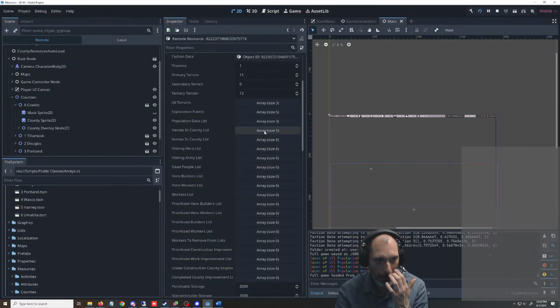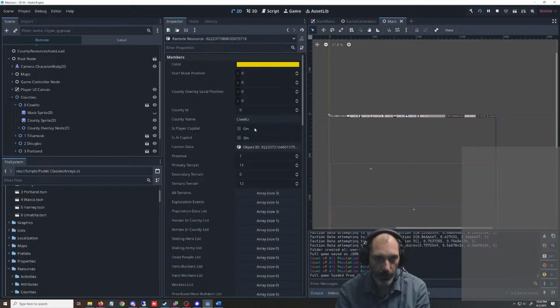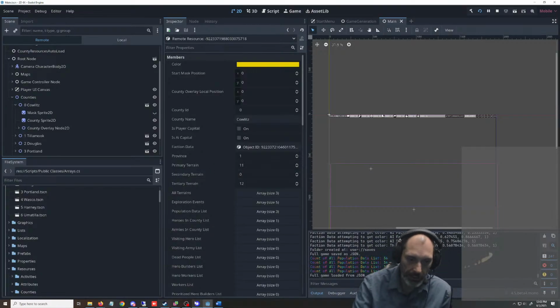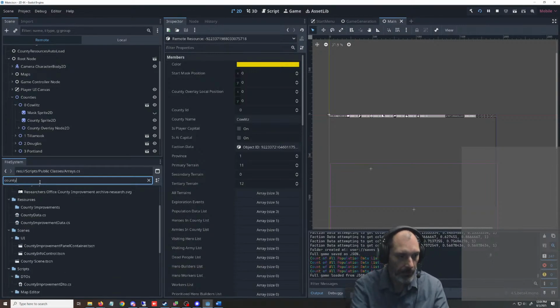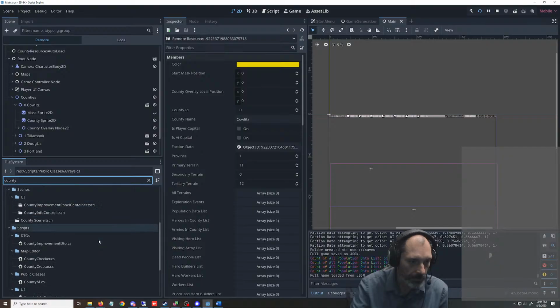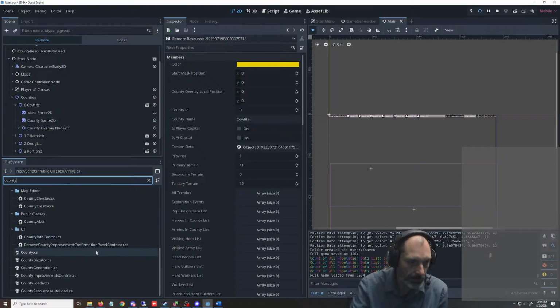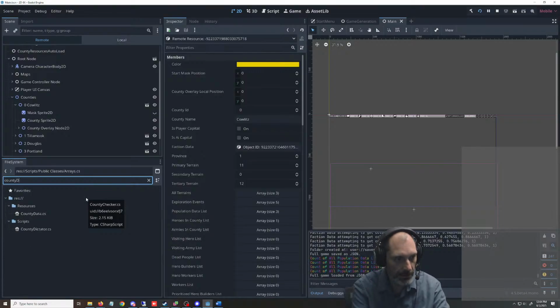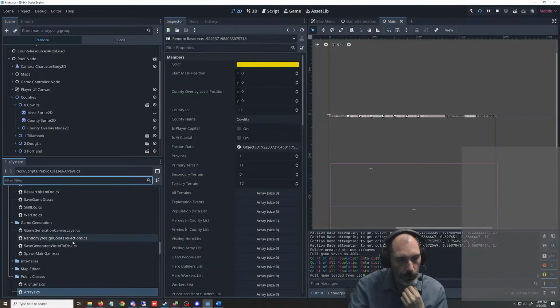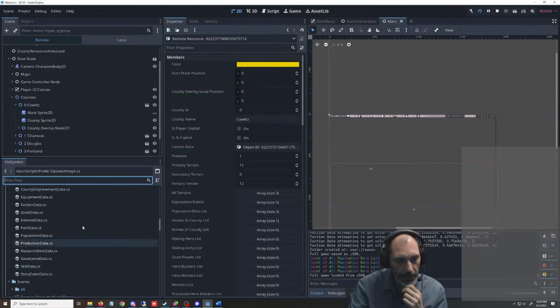No. Oh wait, maybe it is. This didn't used to work. But we don't have it. We don't have a county DTO. So how are we converting this? Unless I saved it to the wrong folder, which is possible. It would be county DTO. I don't have one. So where is it getting this information?